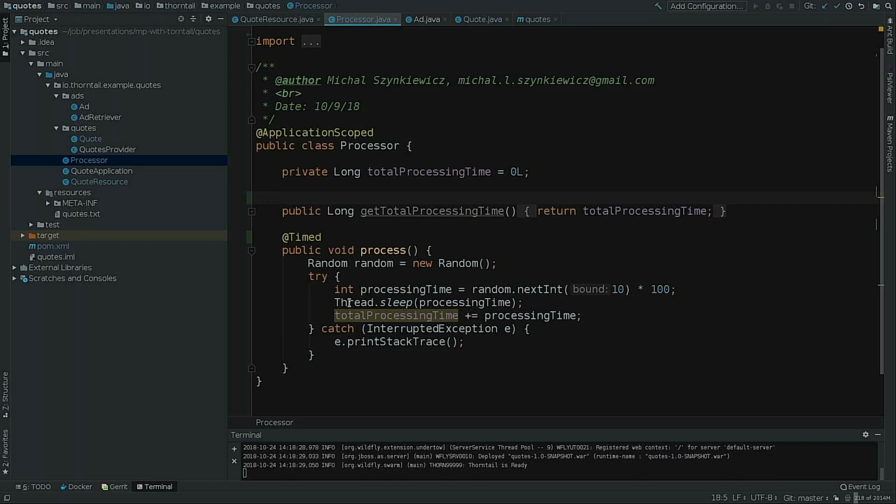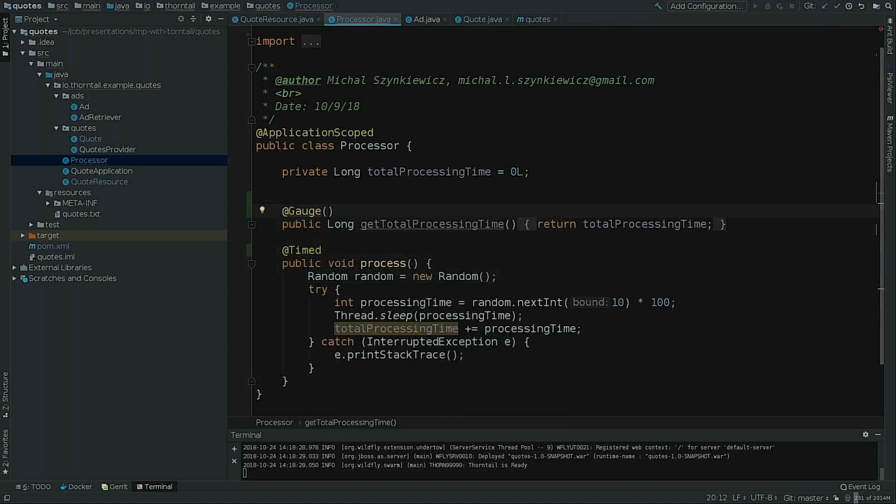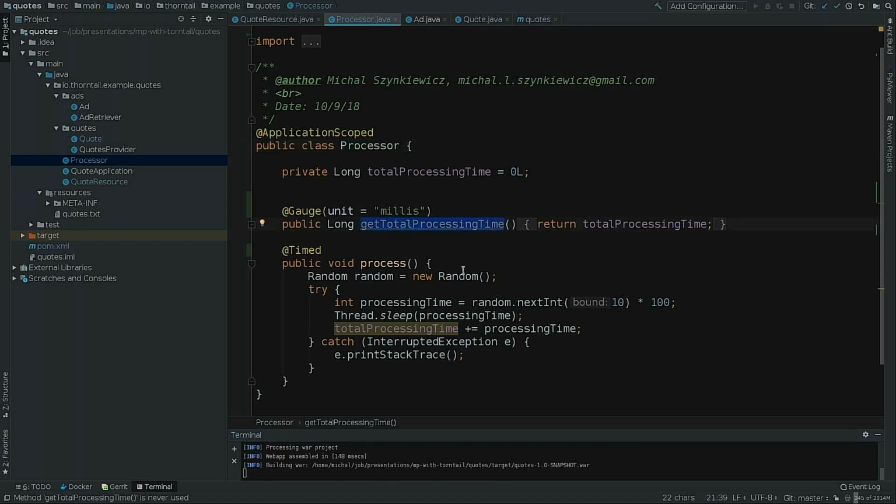application-specific metric, it's called gauge. So I can have a method that just returns some value. And if I want to put this value into my metrics, I can define a gauge on that. So let's do that. For gauge, I have to specify a unit. Let's call it millis. This processor just sleeps for some time, and then it returns. And this getTotalProcessingTime will return the total time of waiting for all the requests that were done.